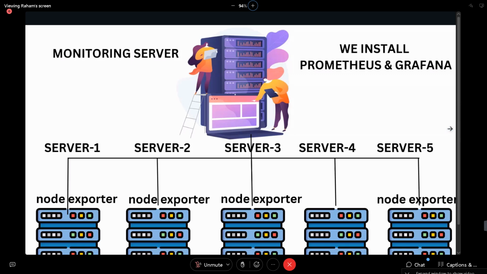Is that clear for all of you? Can you please confirm in the chat box, everybody? Is the architecture clear? Okay, that's really great. So it's understandable for all of you. I'm very happy with it.